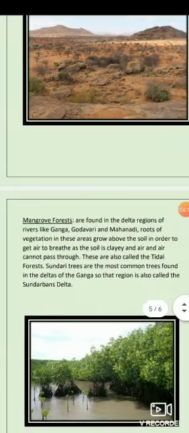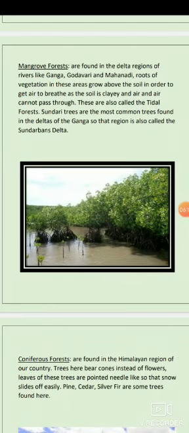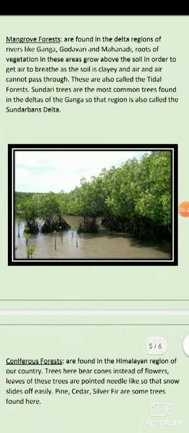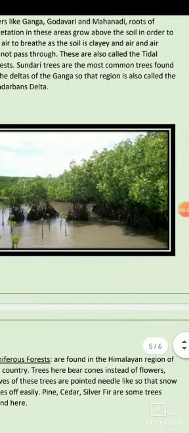Now, coming to the mangrove forest, these are found in the delta regions of rivers like Ganga, Godavari, and Mahanadi. And remember, girls, because this area has a lot of mud and silt coming from the rivers, all that mud and silt covers the ground. So the ground becomes clay. The soil does not have pores for the air to pass through. So in order for the roots to get air, these roots grow above the soil.